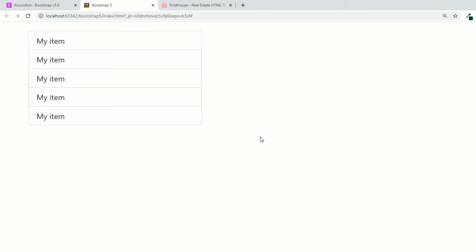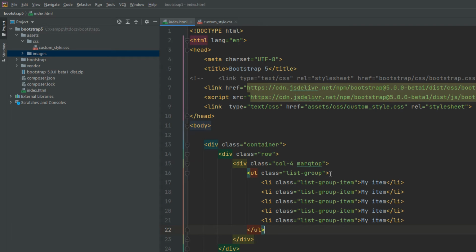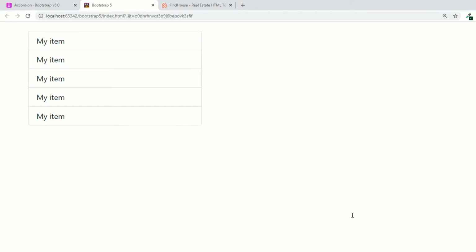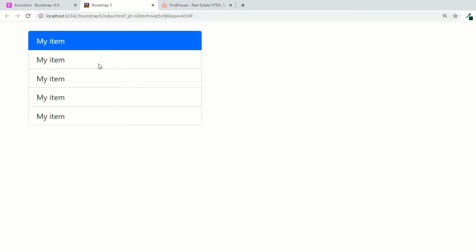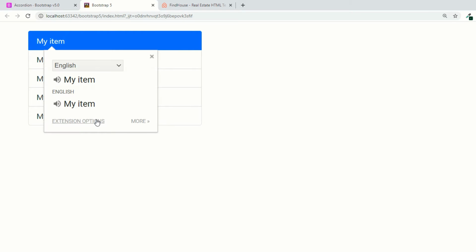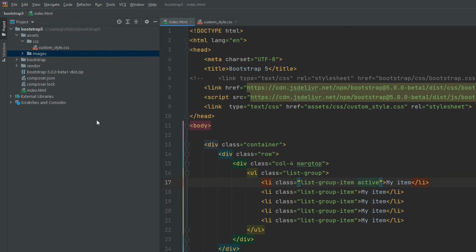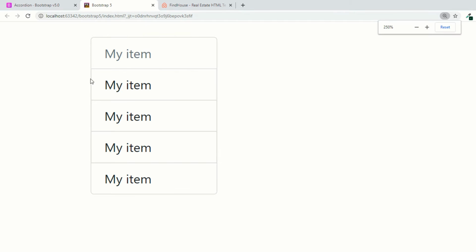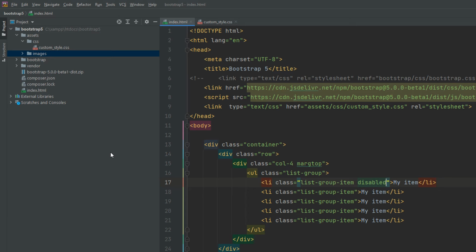We have some other classes, like how can you activate a particular item. Let's suppose I want to activate this one, so I have to use the active class. So fine, this item is now active. You can also use the disabled class. Okay, now I'm using the disabled class. As you can see, this item is now disabled. You can also use some other kinds of classes.